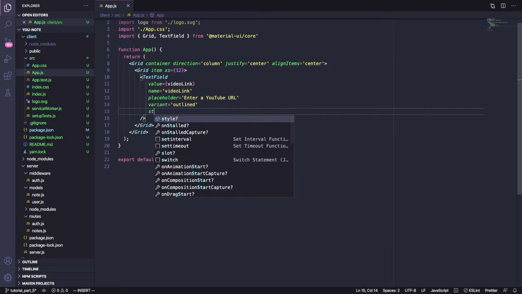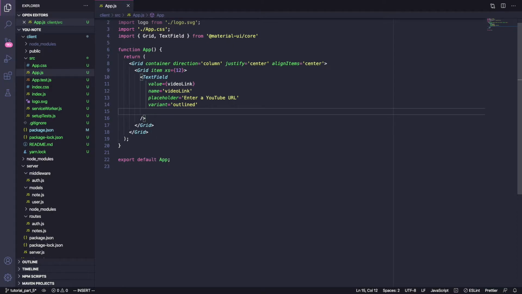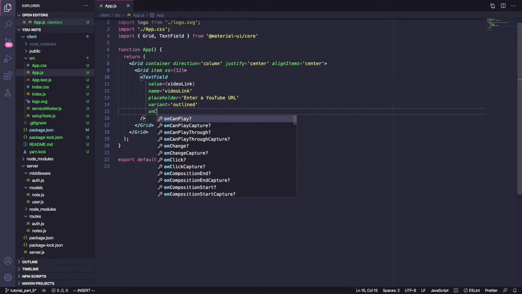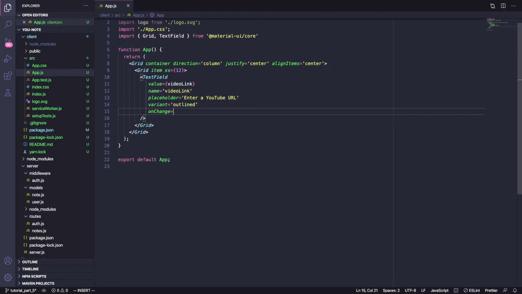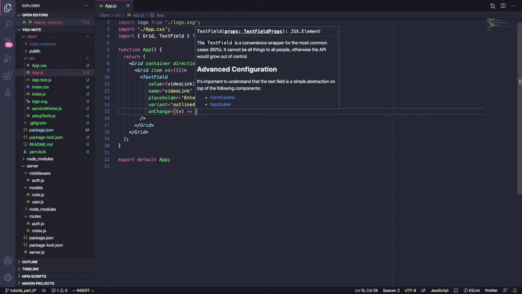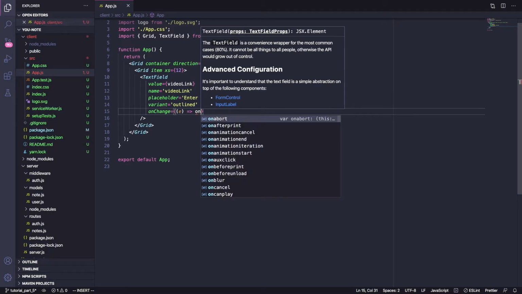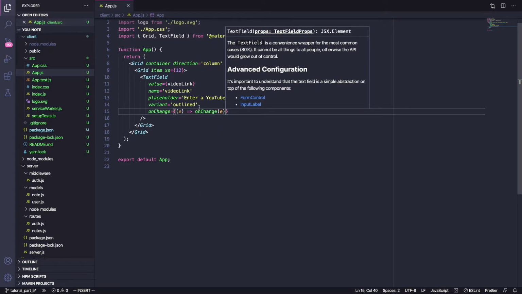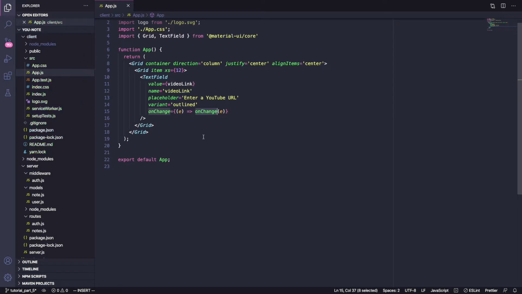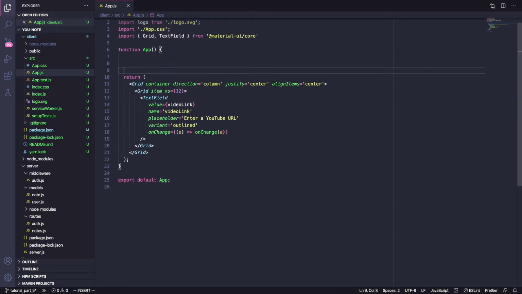And the style, actually we don't need a style, and then we have to give it an on change. This is the function that I'm going to pass in, and it's going to pass in an event, and then we're just going to call an on change of event. I'm going to write these functions in a second, so you'll be able to follow along. All right, so we need to actually import a few things here.